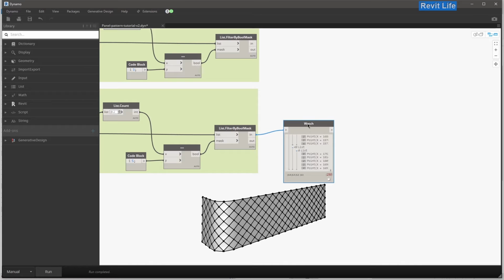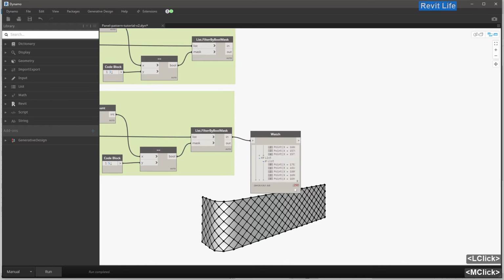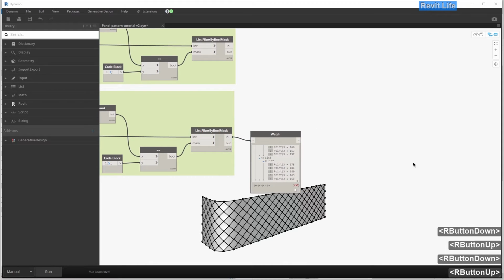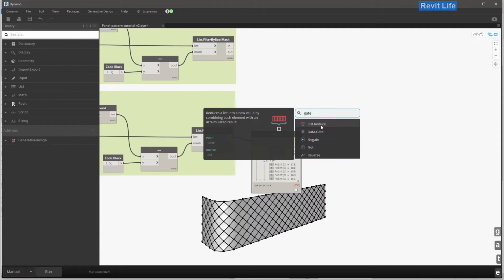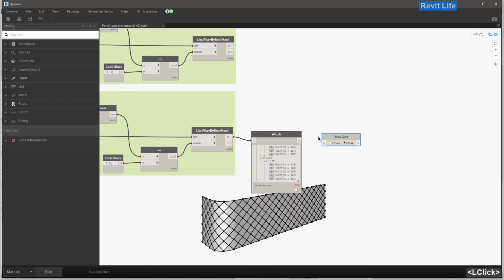Okay, great. Now we need to add those adaptive panels to those points. So let's right click, gate. Okay, another gate.